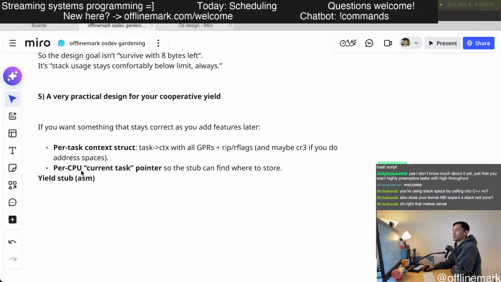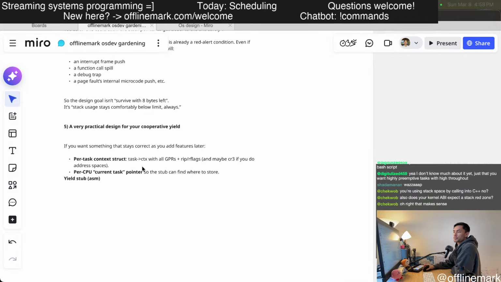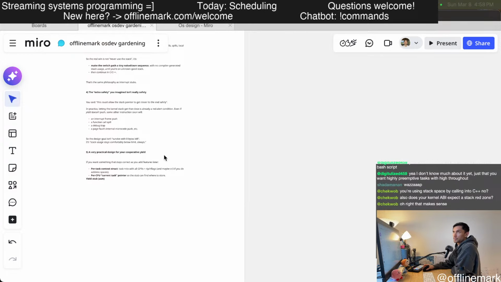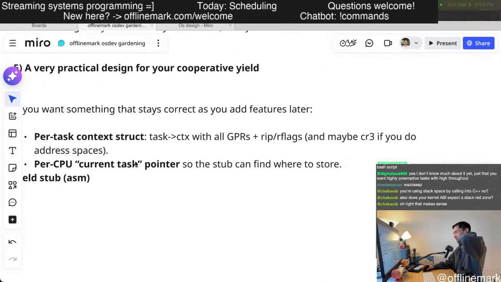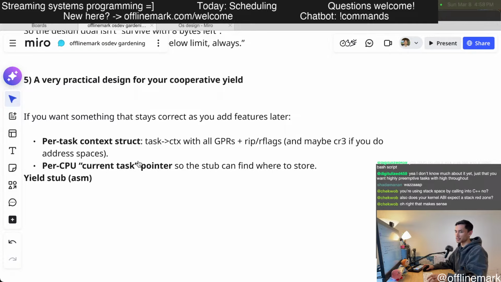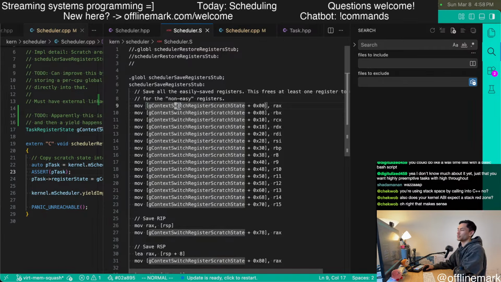And this is what I just talked about. So per task context struct, we have that, and the per CPU current task pointer. But then the question is, how do we find that current task pointer though? Let's say we're in this assembly. What do we write here? How do we need to find the current task pointer?